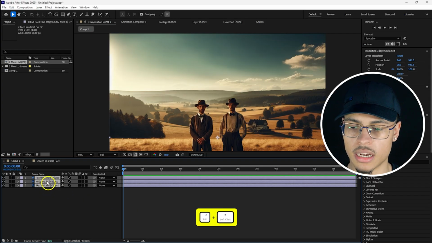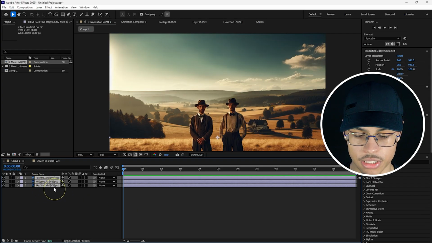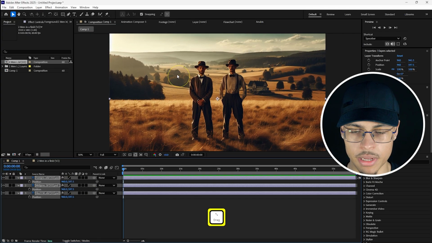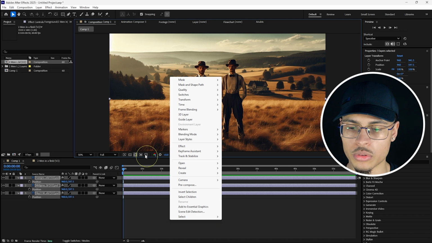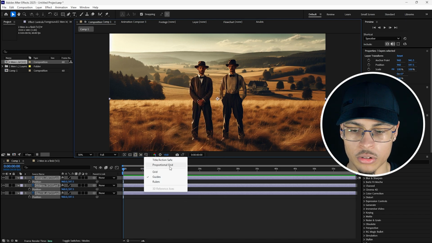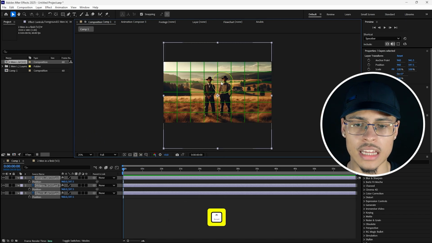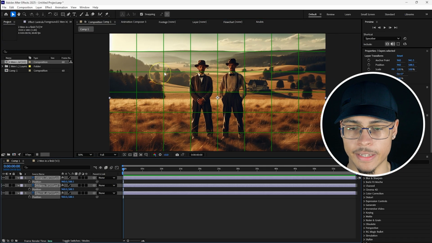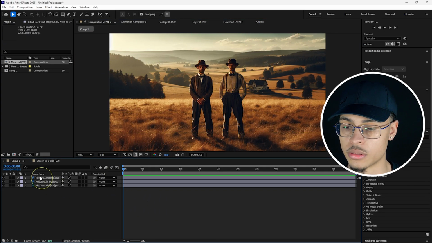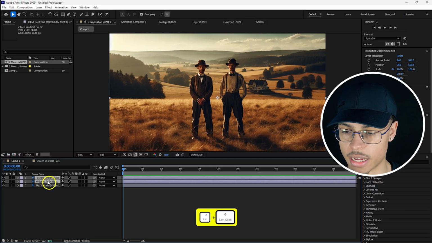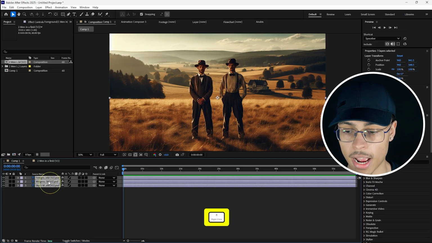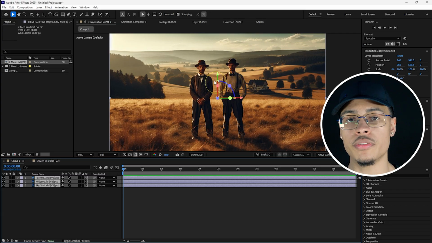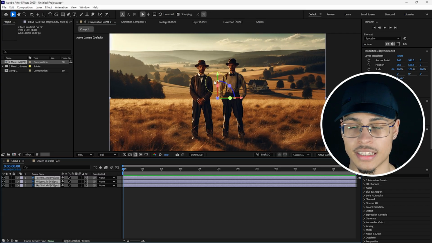Now we're just going to select all of these again by holding shift and left click. And we're just going to drag it up so these two men are in the middle of the screen. And we can also come down here and turn on the proportional grid. So we can see that they're roughly in the middle and their heads roughly line up to this line here. So what we want to do next is hold shift, select all of these again, and right click and press 3D layer. Now these layers are 3D, so we can move them on the X-axis, the Y-axis, and the Z-axis.